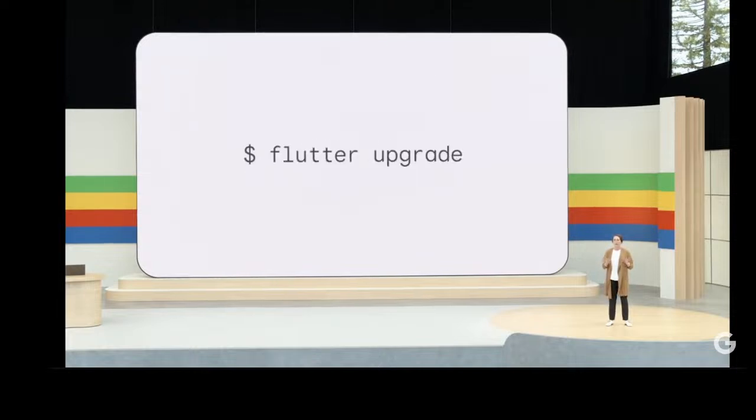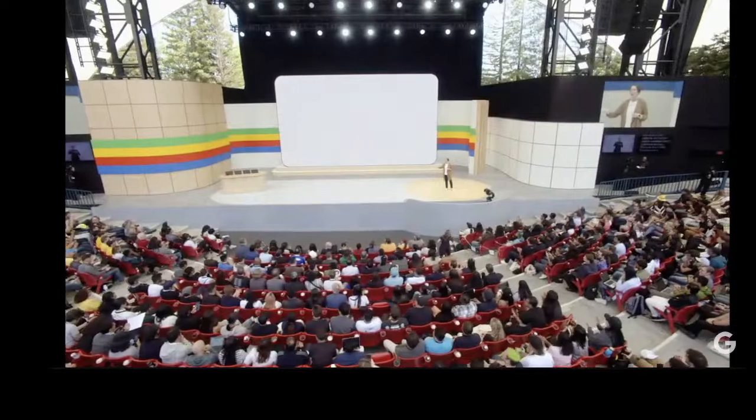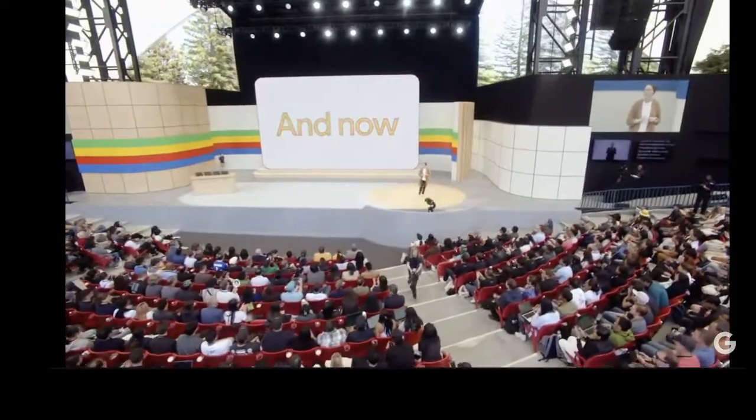All right, you've got your front end up and running across platforms, and now you need to seamlessly connect to backend services. Of course, that is where Firebase comes in. And here's David to tell you about updates we're shipping for Firebase.